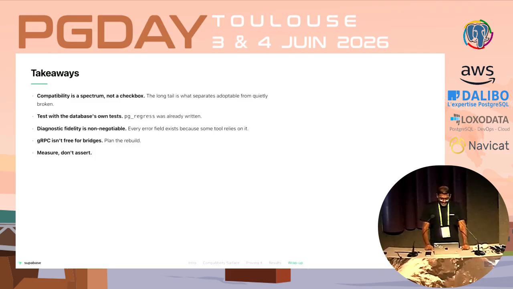Three is that diagnostic fields like errors, notices, warnings, etc., and the fidelity of those is non-negotiable. Every one of those error fields exists because some real tool depends on it. So preserve all of them and prove it with some round-trip test that all of those fields and all of those messages are actually preserved. Four is that gRPC or any other structured transport is not a free protocol bridge. You will end up rebuilding things you took for granted, so plan for that. And lastly, the one that ties it all together: measure compatibility, don't just assert it.